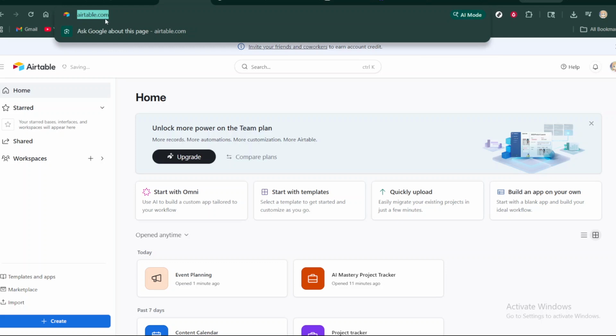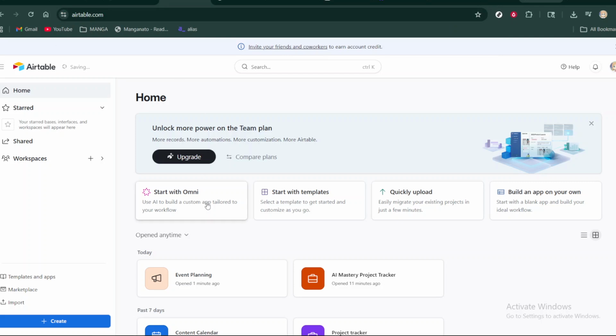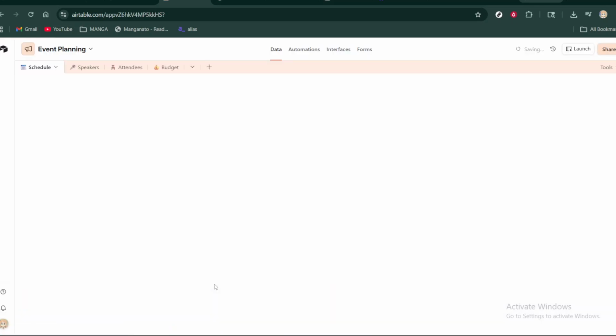First, head over to Airtable and sign into your account. You'll land on your workspace, which is where all your bases live. A base is essentially a project hub, and for event planning, it keeps everything connected and easy to update.